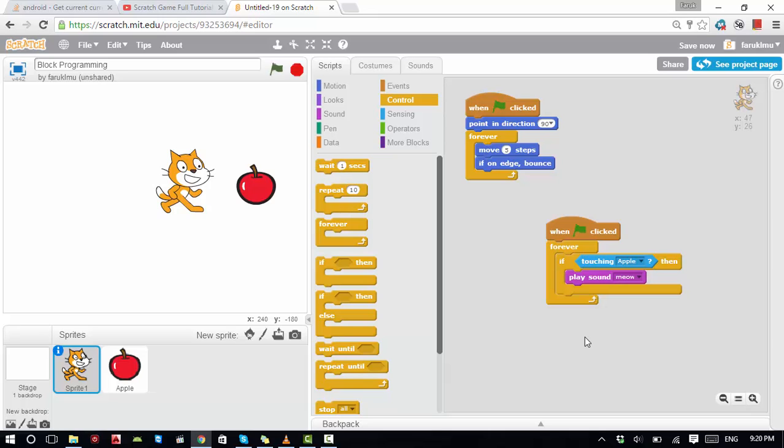Why we need a forever block here? Remember, this cat is continuously doing its job. So every time it touches the apple, it should sound, right? But if you don't have the forever block, that means this code is not very active, because it's checking only once. When flag starts, it's saying if touching apple, play sound. But if you use a forever block, the program is continuously running this code to see if it is touching or not. If you don't have the forever, that means it's not running properly, right? Now let's see what happens.